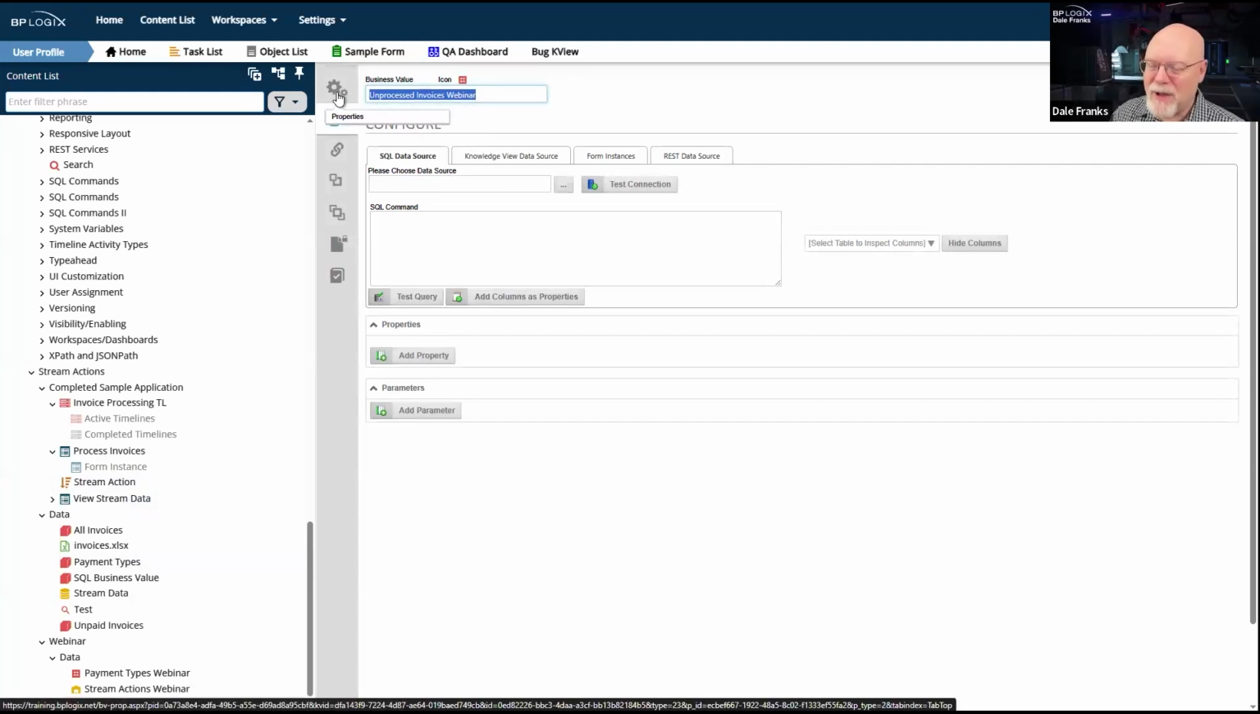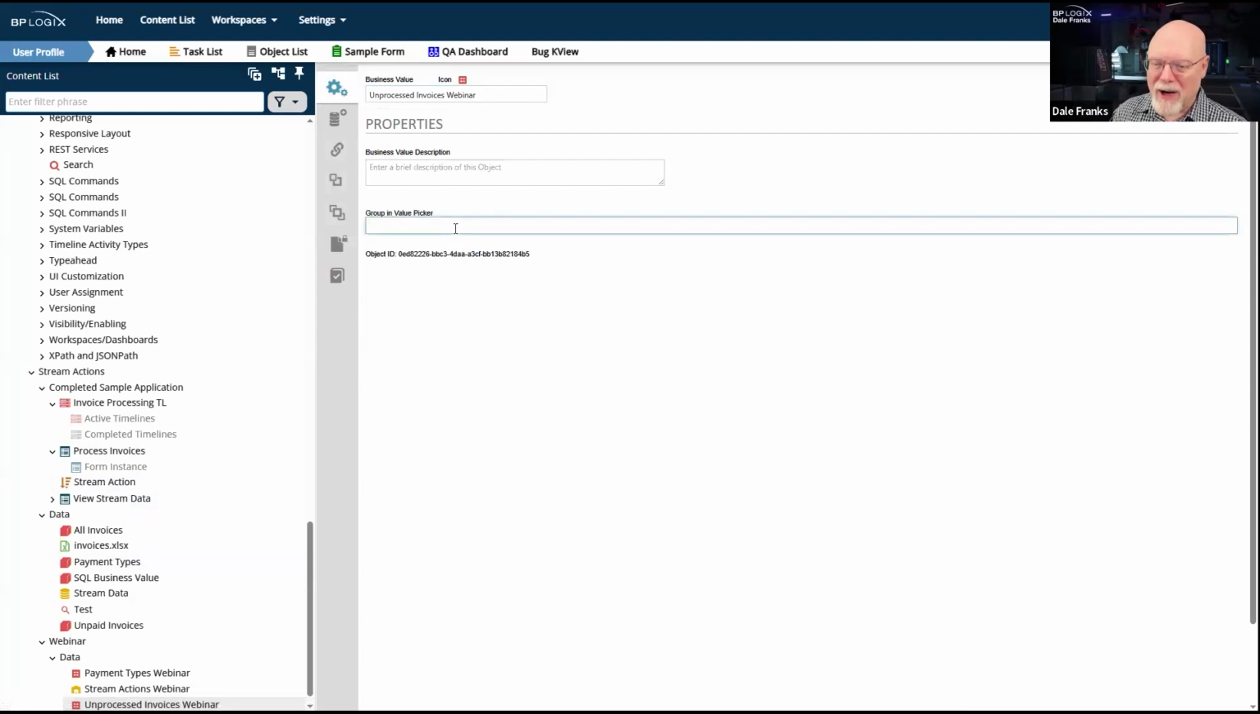I need to do something that's going to make my life a little simpler. And I need to do it for both of these. It's something I forgot to do, which is the group in value picker. So we're just going to call this stream 24. That's going to be where all of my business values appear in the choose system variable dialog box.